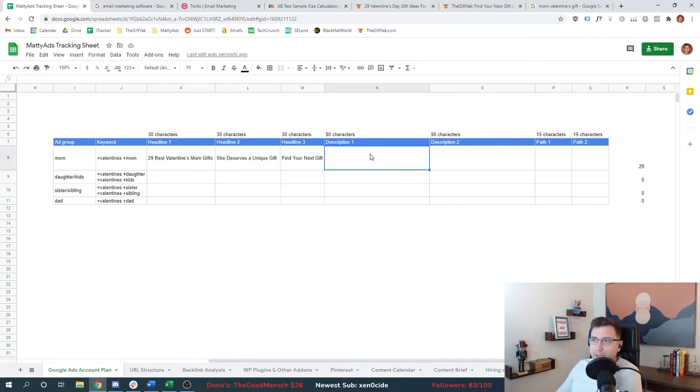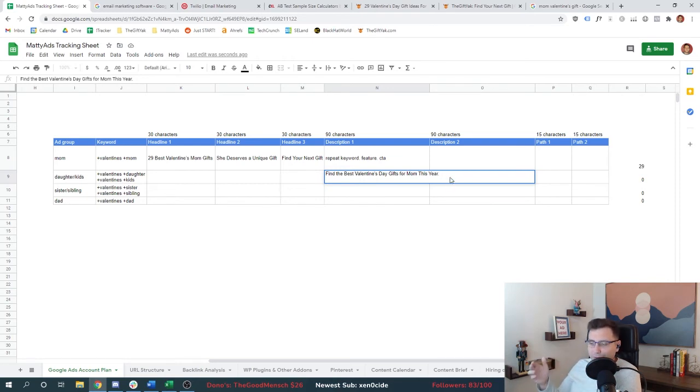Well, what do we want to say in the description line? I generally like to repeat the keyword, then maybe do a feature, and then a call to action. I'll give you an example. So that's my repeating of the keyword. And then I want to give a feature, right? You might have a different feature depending on if you have a product, service, or whatever. For me, it's more just saying something about mom, right? Here's the feature: show her how much she means to you.